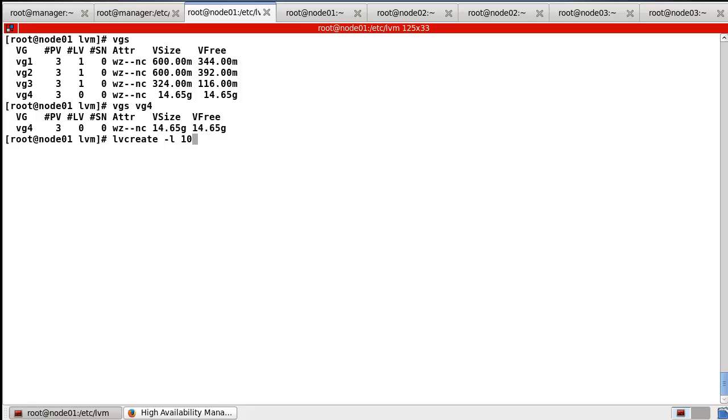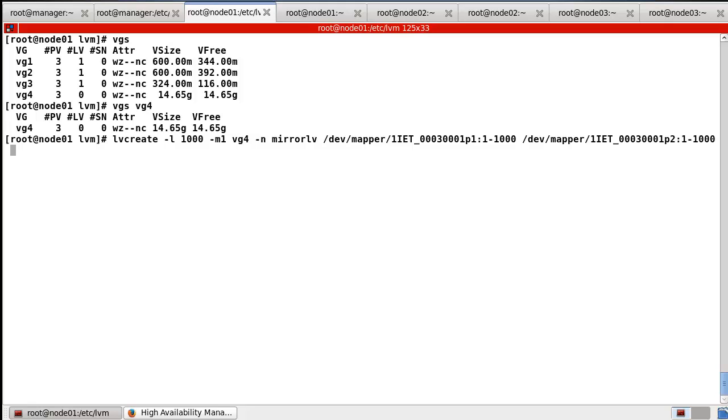And this one, 1000 extents, and only one log. In my case, I will use the volume group 4 and name it mirrored logical volume, with /dev/mapper/1IT3 partition 1, and extent number 1000, and /dev/mapper/1IT3 partition number 2, also 1000, and the last one /dev/mapper/1IT3 partition number 3. Okay, now the mirrored logical volume is created.